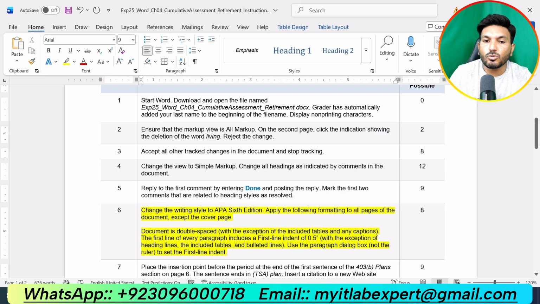Change the writing style to the APA 6th edition, applying the following format to all pages of the document except the cover page. So first of all, we are supposed to change the writing style to the APA. Then we are supposed to apply the following format to all of the pages except the cover page.